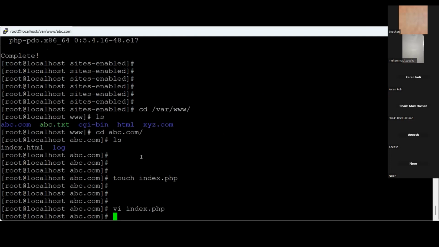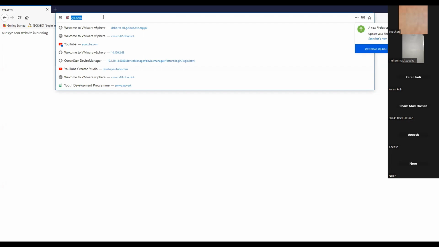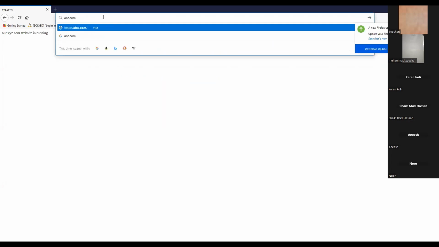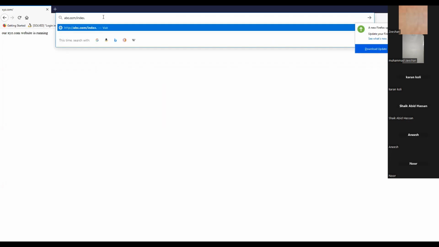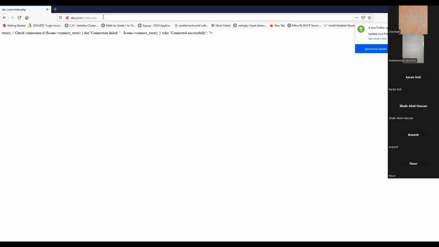This is a small PHP code, and let's go to the browser and go to the abc.com website, abc.com/index.php. You see, it has shown me the code here. It has not processed it. It's PHP code, it should be processed, and it is not processed here.